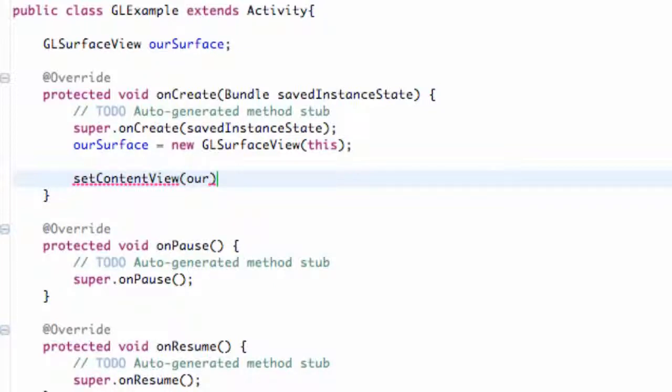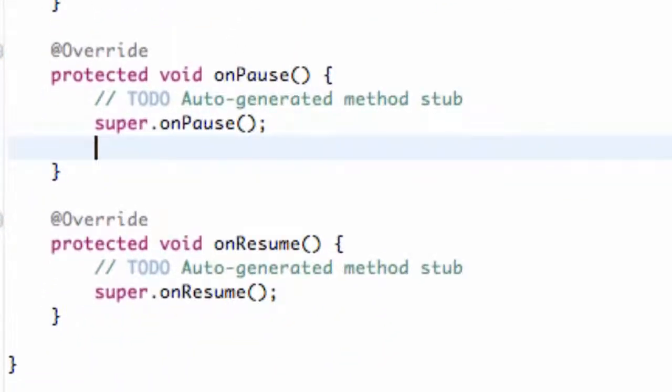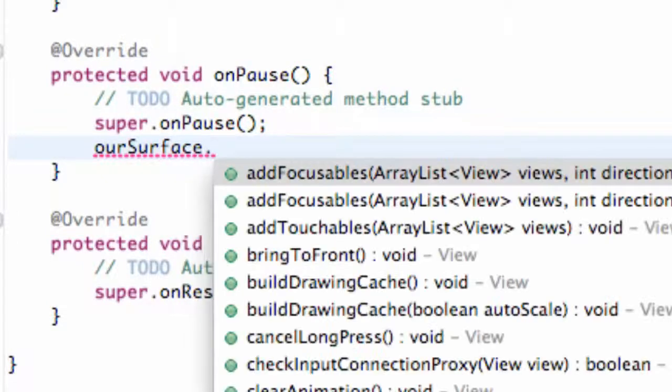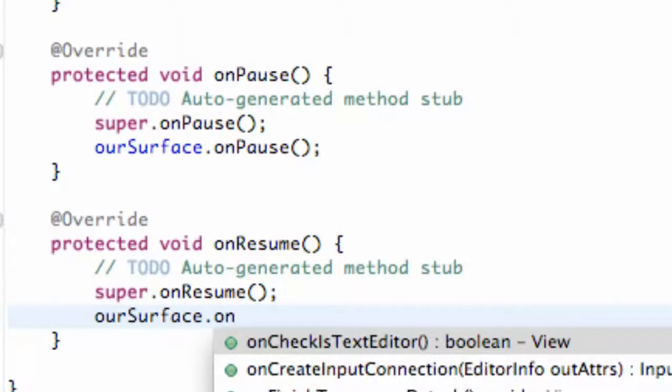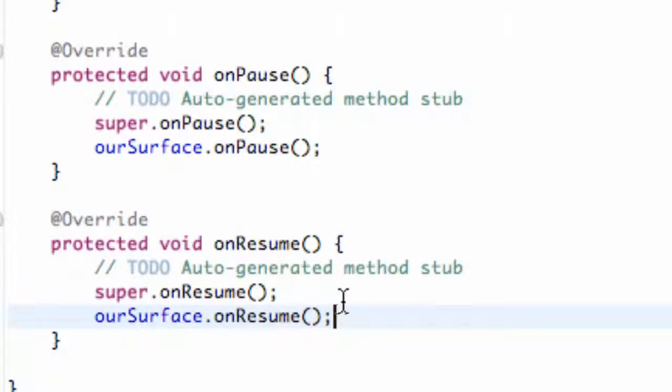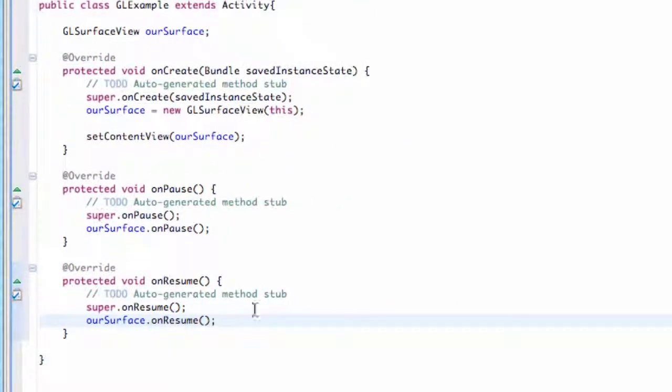So it was called our surface within the onCreate method, and then all we're going to do is pause this surface and restart it within our pause and resume methods, because again, we don't want to use up memory that we don't even need. So we're just going to say our surface dot onPause, and that's just going to pause our surface view. Pretty simple. And we're also just going to say our surface dot onResume. So basically that's just going to pause our surface and resume it. Pretty standard. So that's the basic setup of this activity.